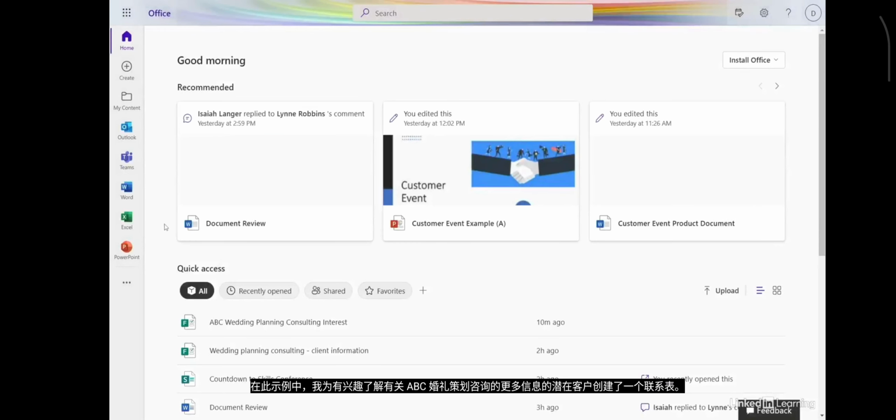In this example, I've created a contact form for prospective clients that are interested in learning more about ABC Wedding Planning Consulting. I'd like to create an automated reply to let the clients know I've received their request for information as soon as they fill out the contact form. I'm going to build a flow in Power Automate to send this automatic reply.